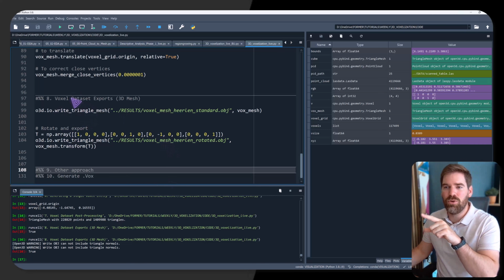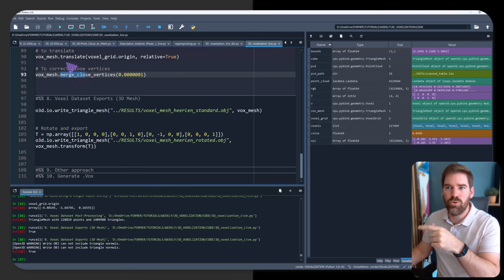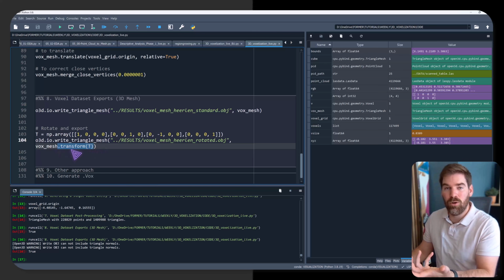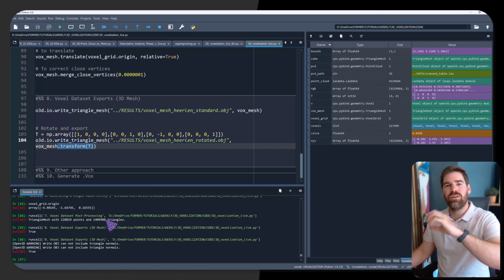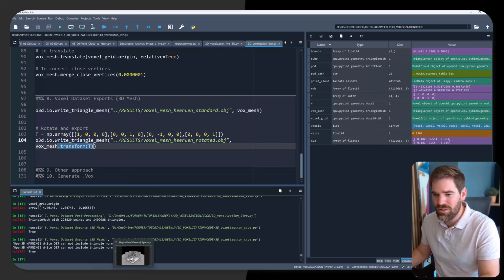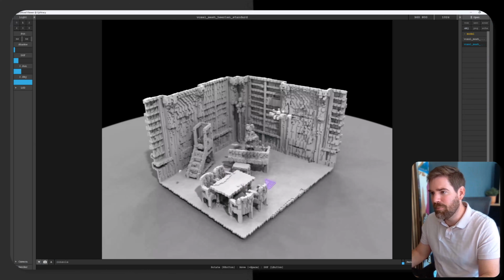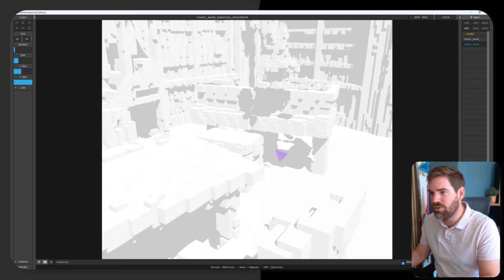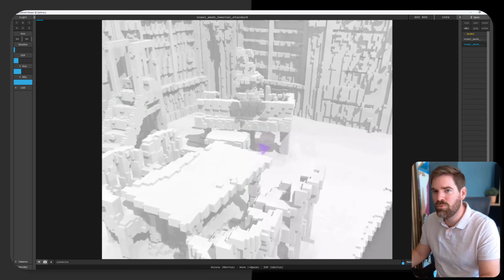Every time you do an operation using merge, translate, or applying the transform here, you actually modify your object. So I made a rotation and I made the rotation back, but this is fine. Yeah, so this is what you get, and this is very cool because Magica Voxel allows you to make some kind of rendering.